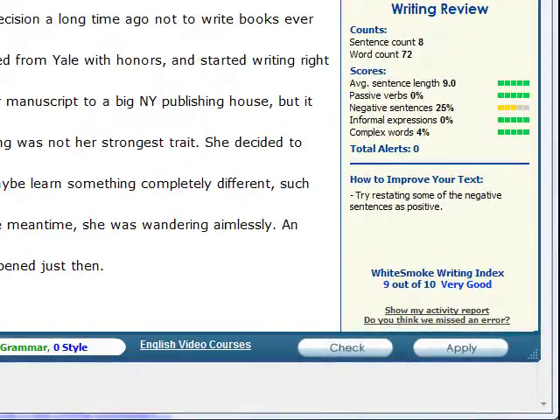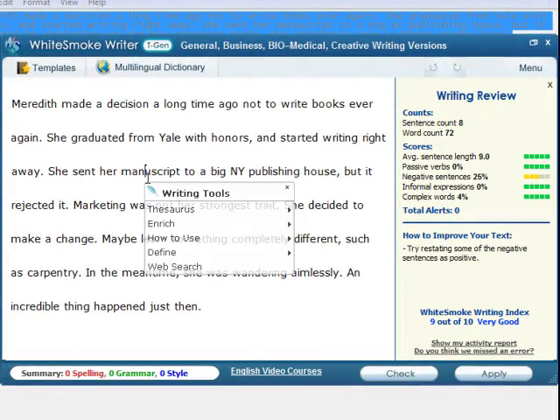So after we saw how WhiteSmoke checks and corrects all your grammar and spelling mistakes, let's see what else it does. WhiteSmoke new version 2010 Plus has many additional cool features. One of them is the writing tools menu. Whenever I right click on any word I choose, a new menu opens up with the following options: thesaurus, enrich, how to use, define, and a web search.